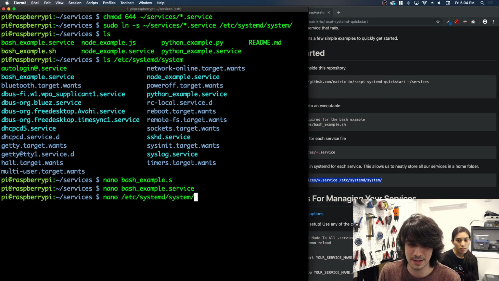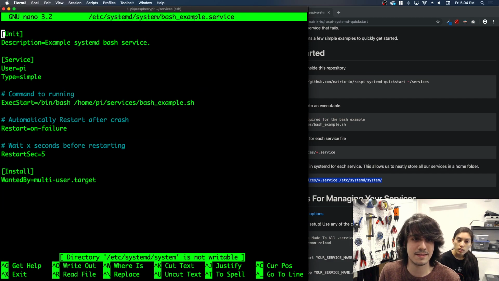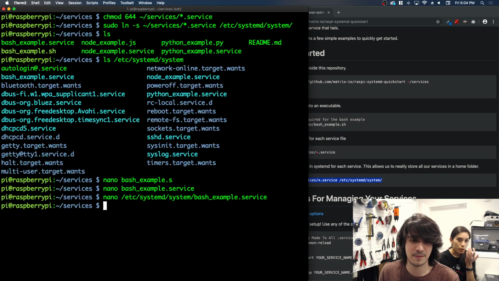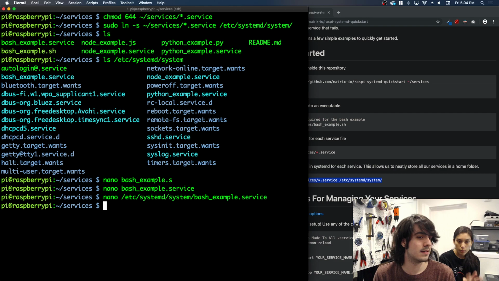So let me... So bash. Yeah, bash. Service. Example. Oh, bash, yeah, sorry. Yeah. Bash example dot service. Then you see the change I wrote is running there. Okay. Yeah. So you change it in your home Pi folder, it'll change in the systemd system folder.